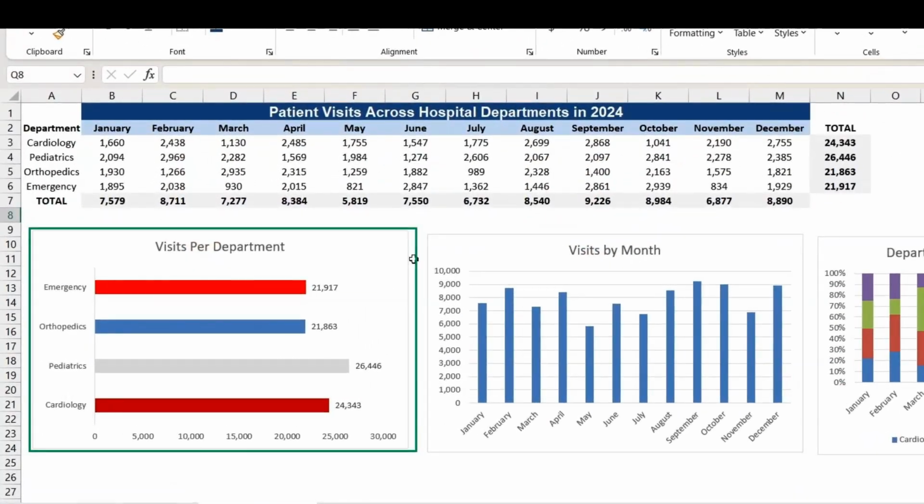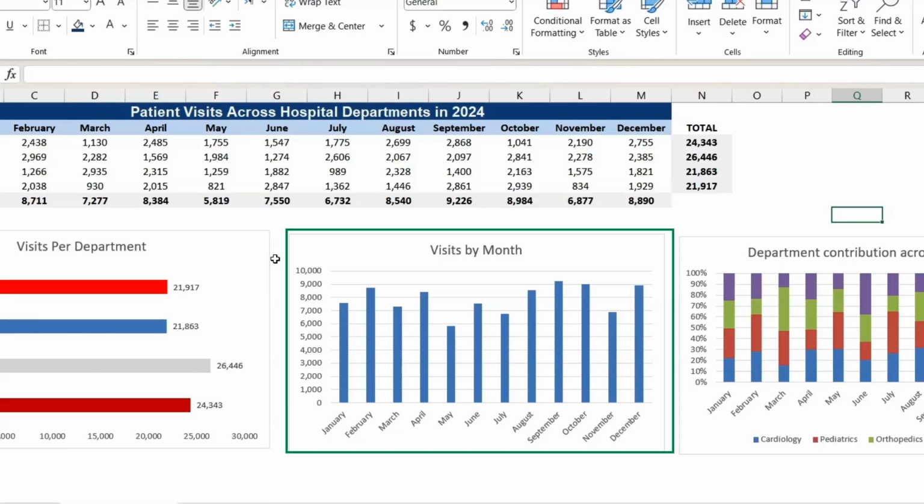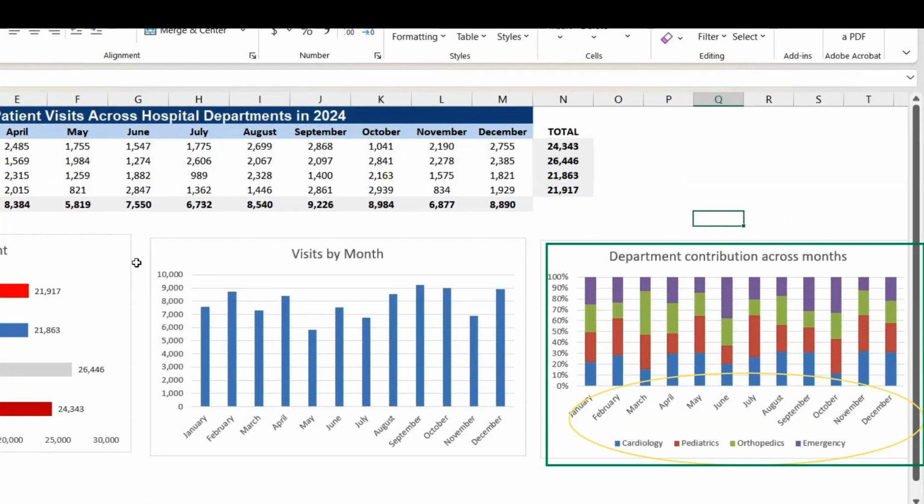A bar chart to compare total visits by department. A column chart to compare total visits by month. A stacked column chart to show both department and monthly breakdown.